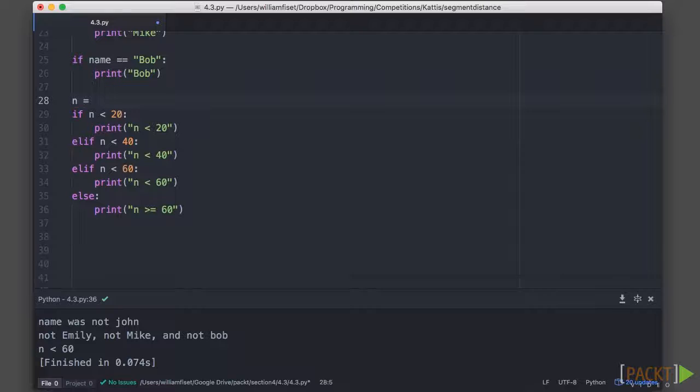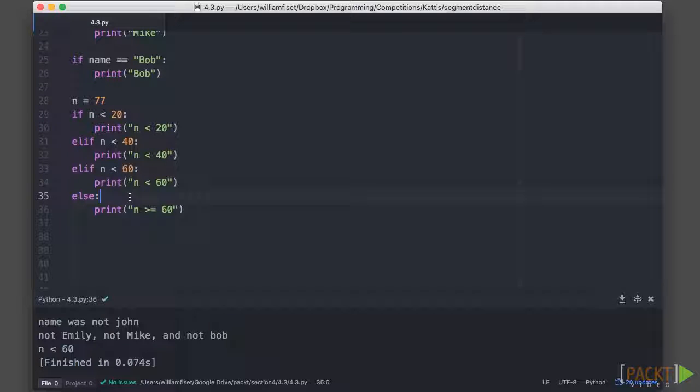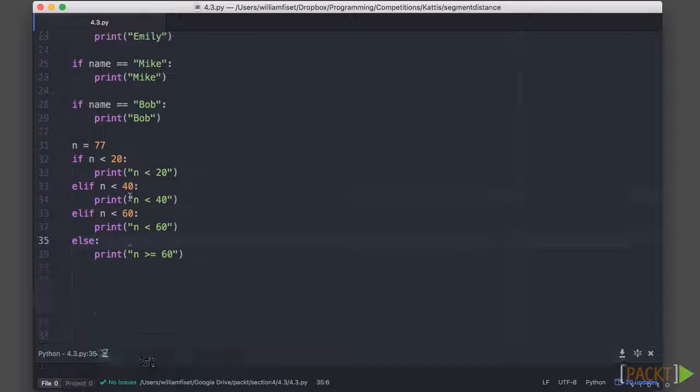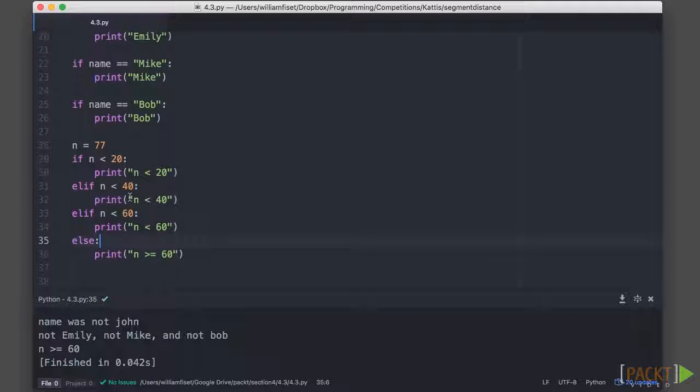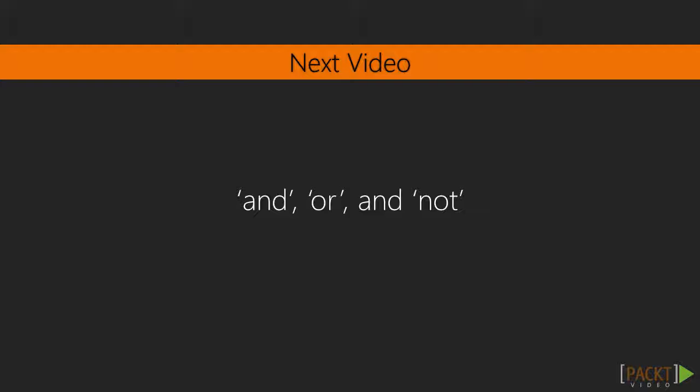However, if we do, say, 77, then it goes through all these statements, and then finally we should get to the end and say n is greater than or equal to 60. And indeed, that is what happens. In this video, we saw how to use the else and elif keywords in an if statement. In the next video, we are going to dig even further into conditional logic by introducing the and, or, and not operators.